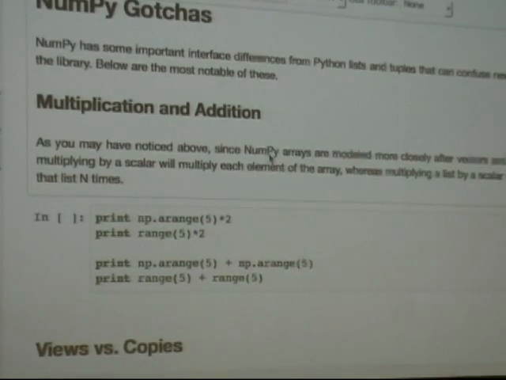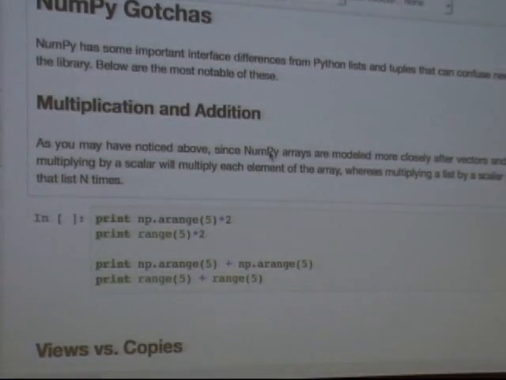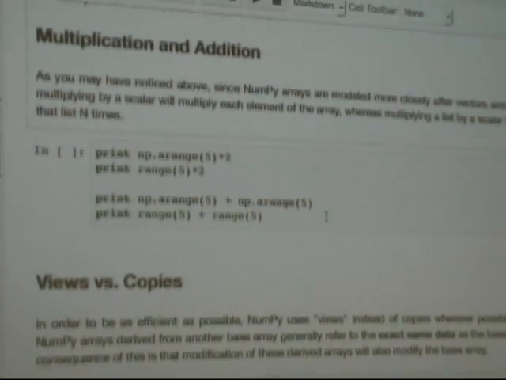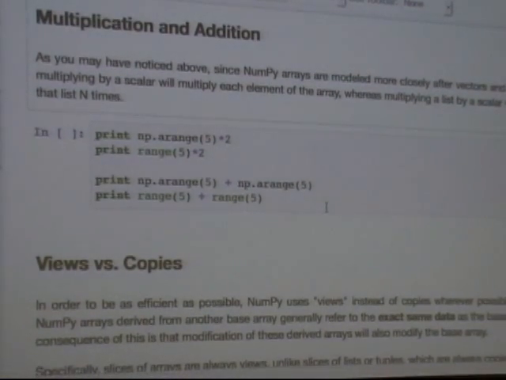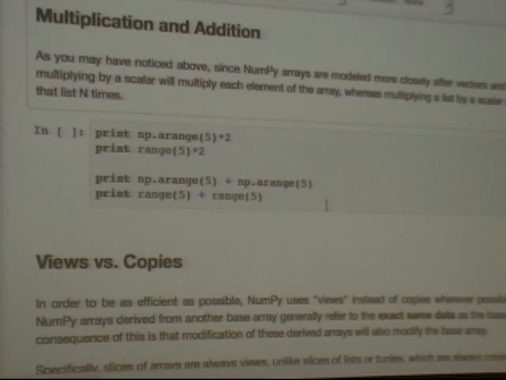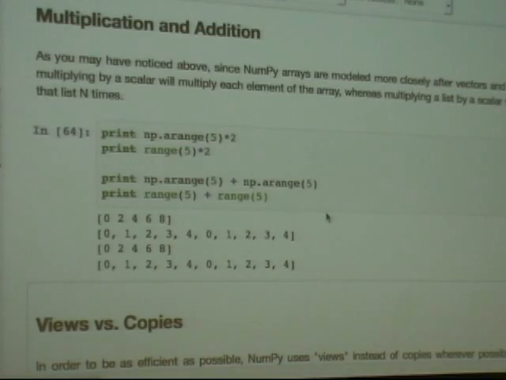So let's run through the gotchas. We've covered each of these in pieces, but let's collect them all together so they stick in your brain. Multiplication and addition are all element-wise. This is different than Python lists. So if you make a range of 5 and add it to another range of 5, that's a different answer than doing the same thing with lists, right? Lists concatenate.